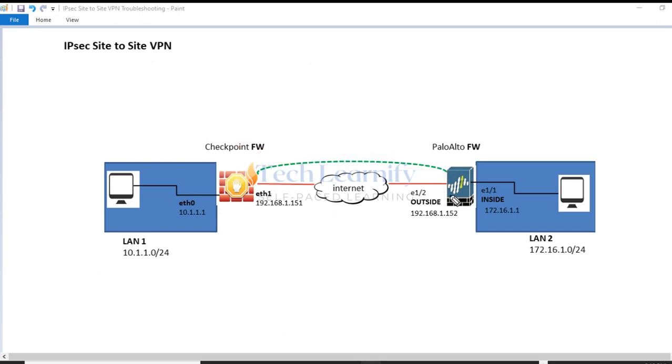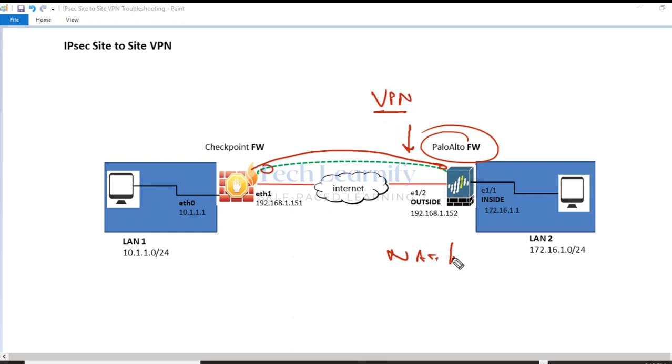So on the Palo Alto firewall, there is no problem, because in Palo Alto firewall, generally what we do, we put this tunnel in a separate security zone. Generally, we create a separate zone for that. And in the NAT policy, we define to perform NAT only if the source zone is inside and destination zone is outside.